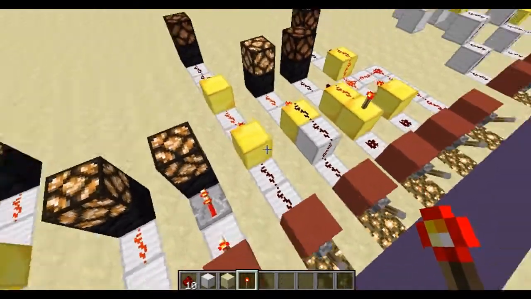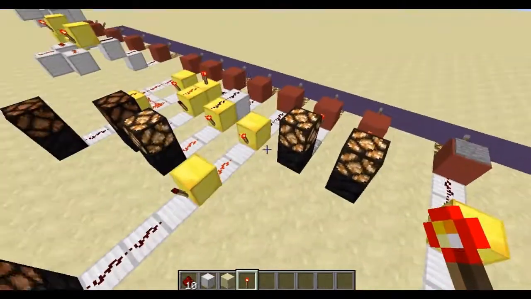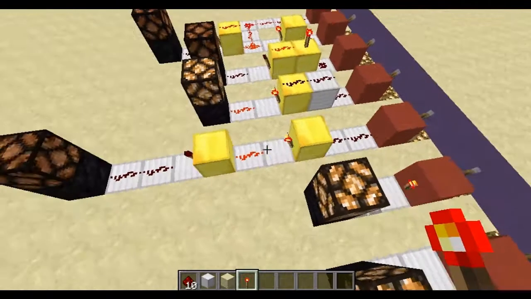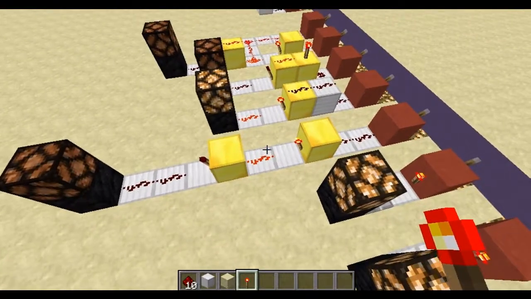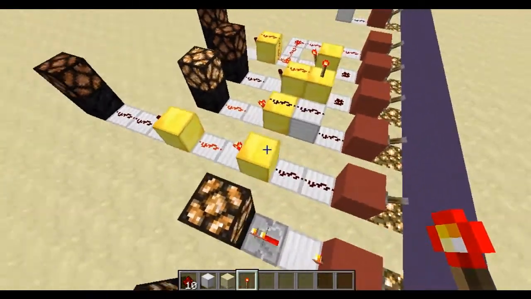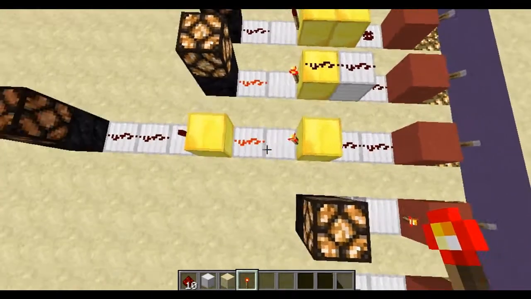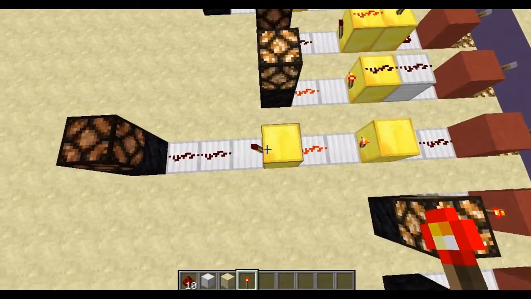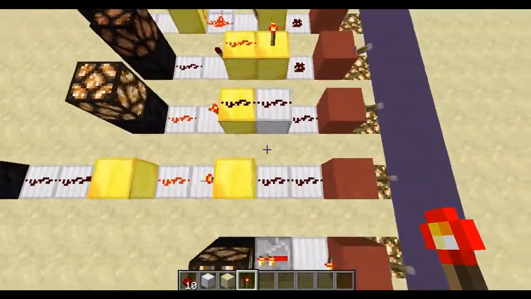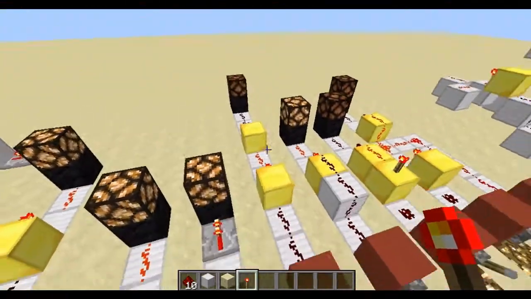Now, a good thing about NOT gates is that right before we had our repeaters, we actually used these things called double NOT gates or double inverters, which pretty much allowed you to extend redstone signals. See how it's off? Well, this being off allows this to be on, and this being on makes this turn off again. So it basically sends an off signal going in and an off signal coming out.